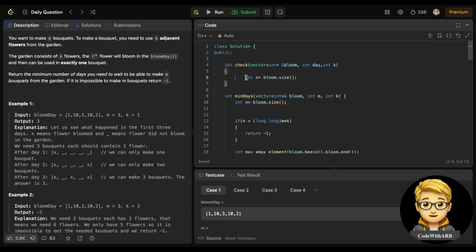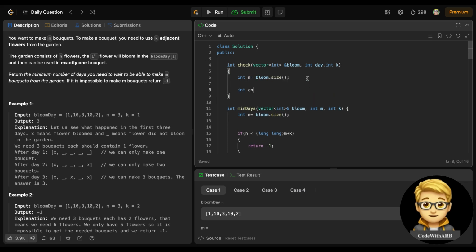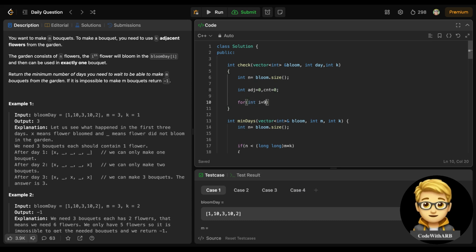So now I need to iterate over the whole bloom array to check. For that, the first thing is the count of adjacent flowers, and the number of bouquets, which we will take as count, right? The adjacent flowers I need to check. So I need to iterate over the whole array, and I will check whether this bloom[i] is less than or equal to this current day. If the day is greater than or equal to bloom[i], it means this flower has already bloomed.